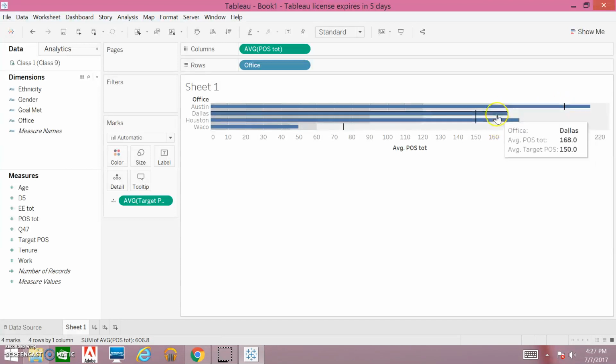Then we have Dallas and Houston here, which also exceeded their branch goal. And then we have Waco down here, which did not exceed its goal. This is where the target was, and this is where the average was.